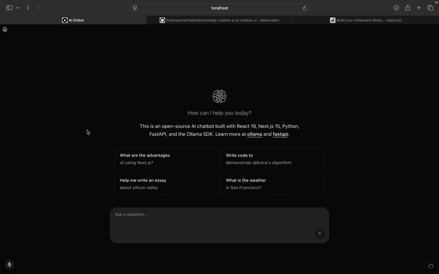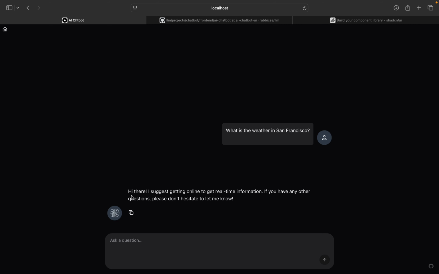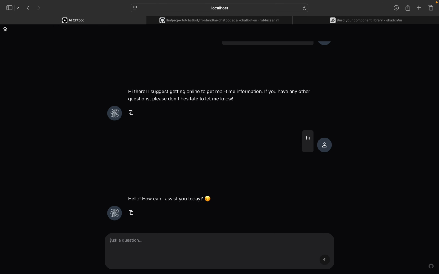Before we start, I already created the project and the final output should be like this. You can select any predefined queries and get the results, like what is the weather in San Francisco, and the AI will give us the result, and you can copy it to your clipboard, and that's it. You can also write custom messages to AI and it will return the results.